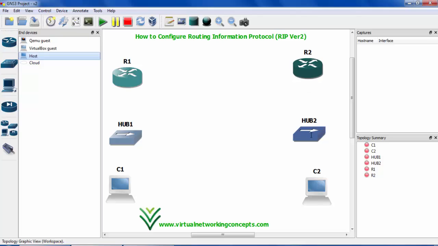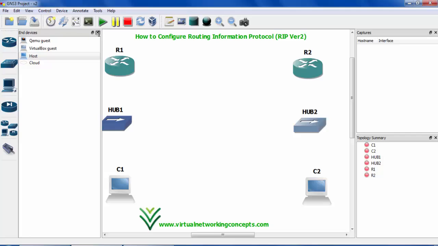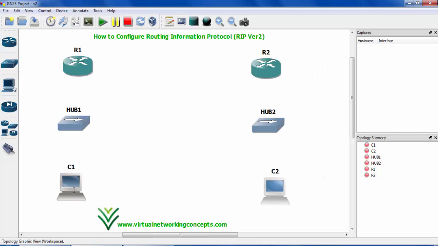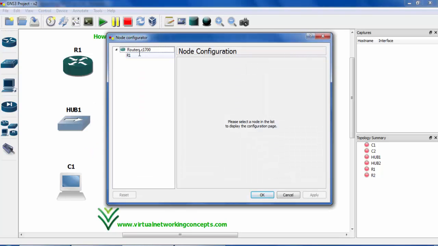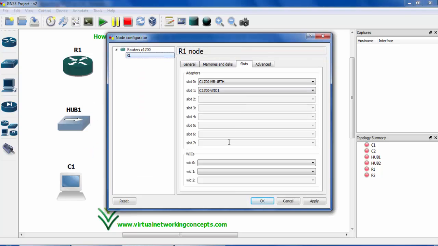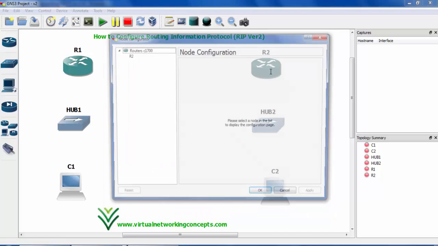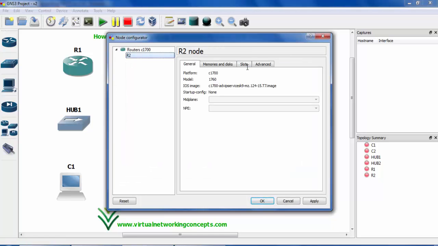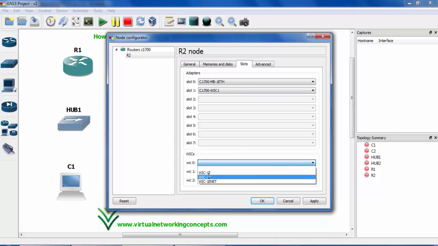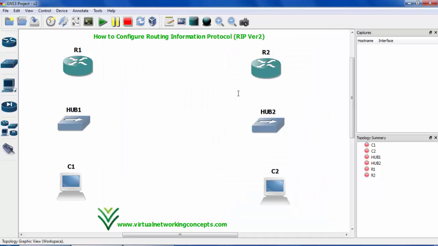Okay, just close it. By default, this router doesn't have a serial interface. If you want to configure the serial interface, go to router, WIC-1T interface. We can add this serial interface 0/0, which is configured by default. Go to the same, router 2, WIC-1T, add, and close it. So now make the connection between router 1 and router 2 via the serial interface.